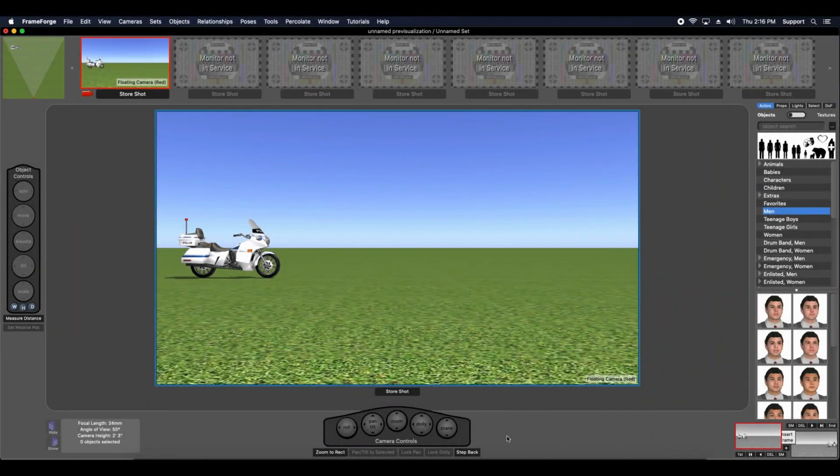Hi, this is Chris, and in this tip video I'm going to cover some of the functionality available in the Shot Manager, specifically tweening. Do you know what tweening is?